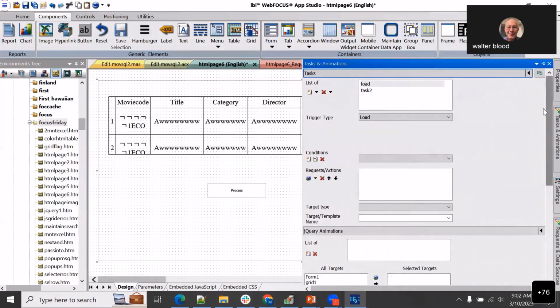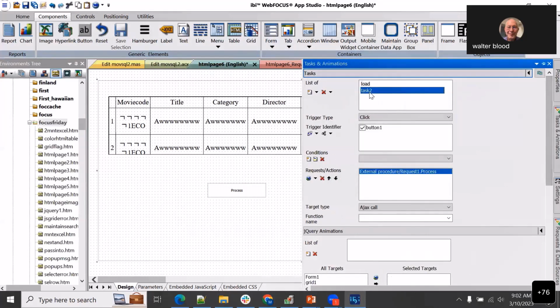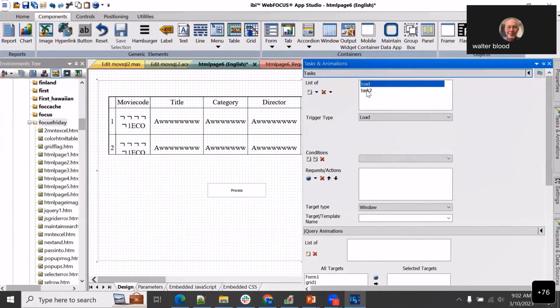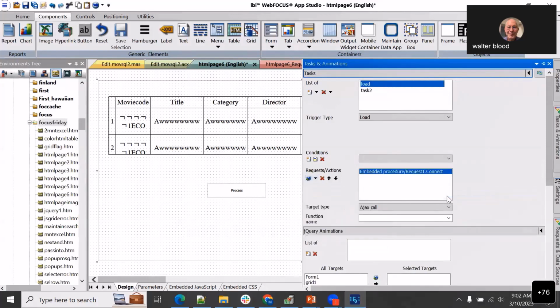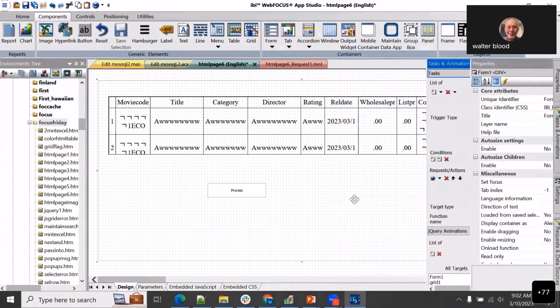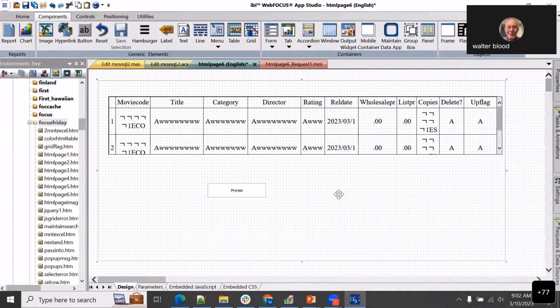We need to do one more task. So let's bring up our tasks and animation. We see task 2, which is the one we just created, but we need to say load. Remember, when the application runs, the HTML form is displayed. But in order to get the maintain to run, you need to assign run request, request one, connect. And we're almost there. We're getting close, but we have to do a couple more things. And this is going to be done with the JavaScript.